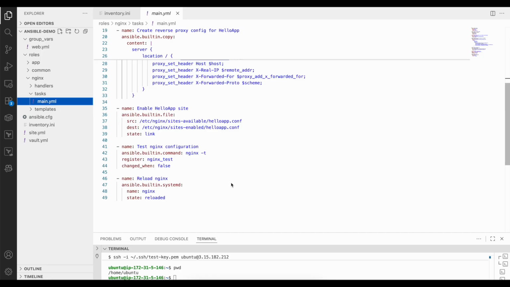And the next one is reload NGINX. Finally, we reload the NGINX service. Reloading is different from restarting. It applies new configuration changes instantly without stopping the service or dropping existing connections. So this is a clean, safe way to apply our new reverse proxy configuration.